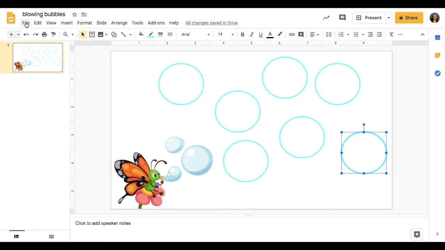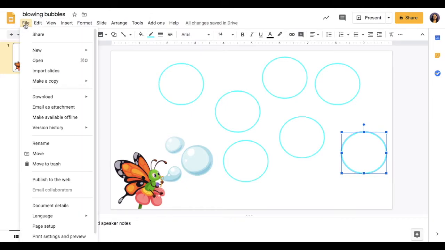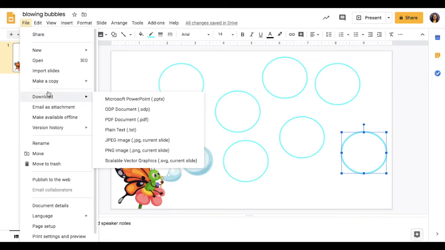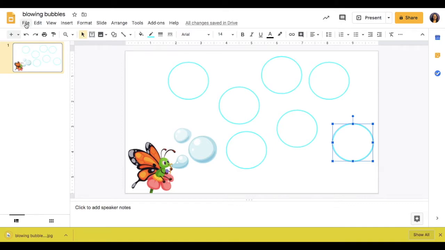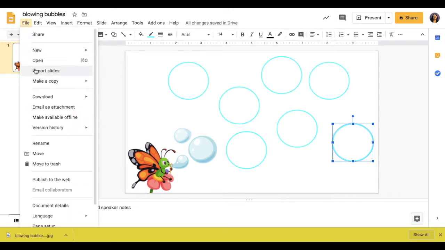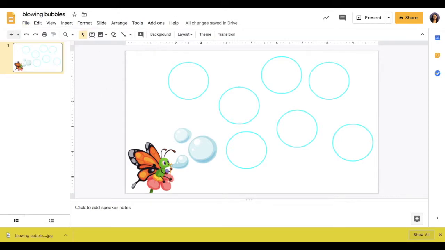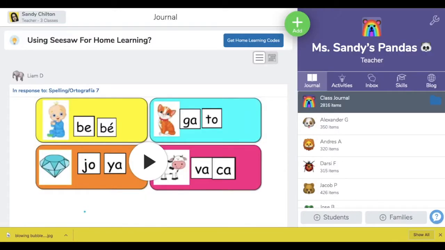Now, here's what you're going to have to do to get this into Seesaw. You're going to click on File up on the top left-hand corner in Google Slides, and you're going to download it as a JPEG. If you were in PowerPoint, you would click File too, but you would click Export and export it as a JPEG. Then I can come back to Seesaw. Your file is either going to be in your downloads, or if you're on Chrome, it's down here on the bottom still. So I am on Chrome.